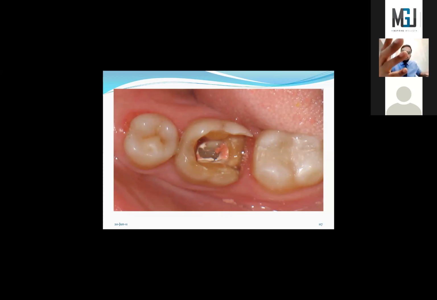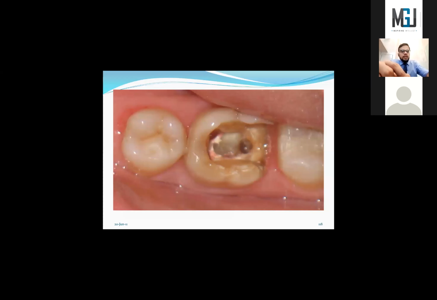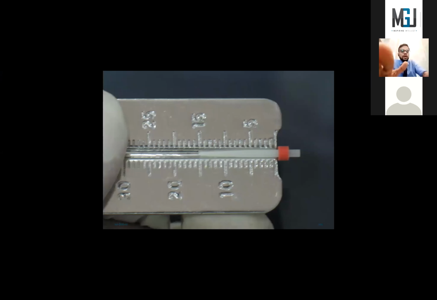So if it's a lower molar, your largest canal is the distal canal. So you do your post space preparation in the distal canal. Once it's done in the distal canal, you will then have the space that is ready for the glass fiber post to go inside. Now what you see over here is we've marked the length of the glass fiber post which is supposed to go inside.